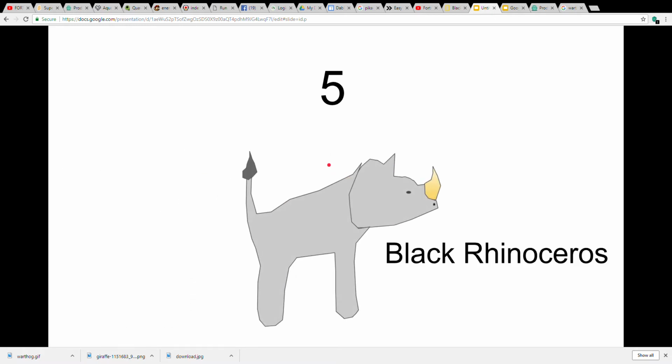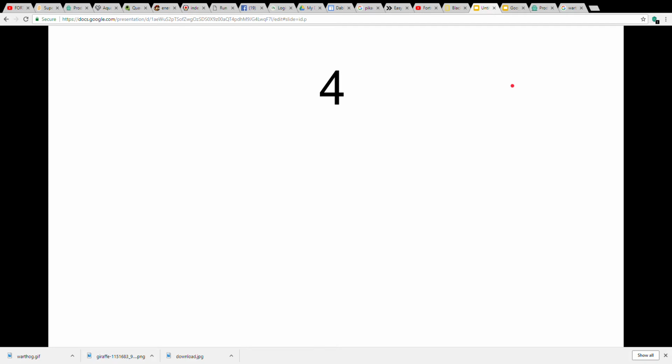Black rhinoceros. They have a scientific name called Diceros bicornis. They can be 6 feet tall. The black and white rhino are both gray. Four.